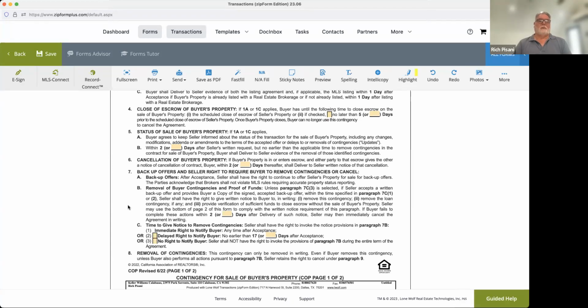Okay. So, backup offers. I get the most questions about this section, section 7: backup offers and seller's right to require buyer to remove contingencies or cancel. So 7A says that after acceptance, the seller shall have the right to continue to offer the seller's property for sale for backup offers. The parties acknowledge that brokers shall not violate MLS rules requiring accurate property status.